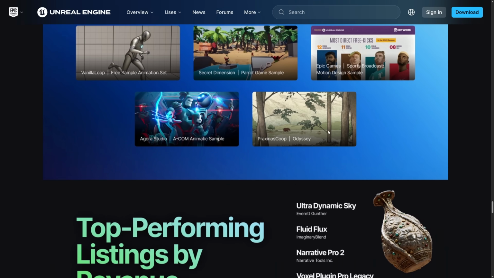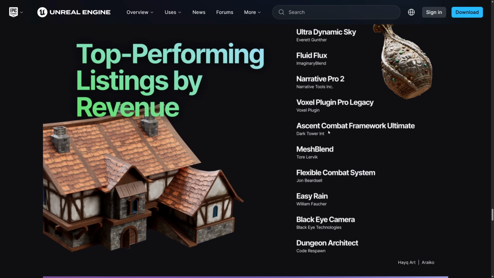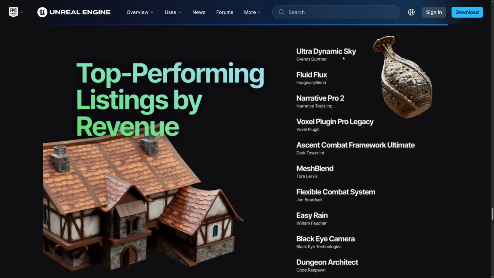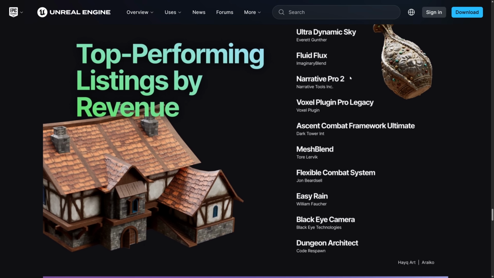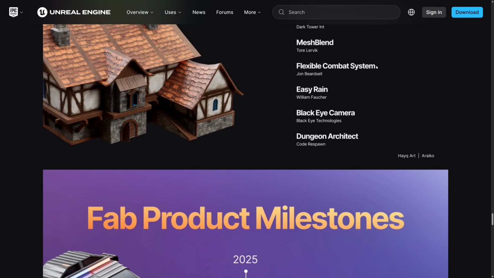They did a number of free sample content releases. In terms of who made the most money on FAB, you see the breakdown right here. So the Ultra Dynamic Sky seems to be number one, Fluid Flux number two, Narrative Pro number two, Voxel Plugin Pro Legacy. Now it's interesting because a lot of these are actually systems that are making the most money as opposed to environments. Remember, environments were the most popular, but it does seem like systems are the most profitable.